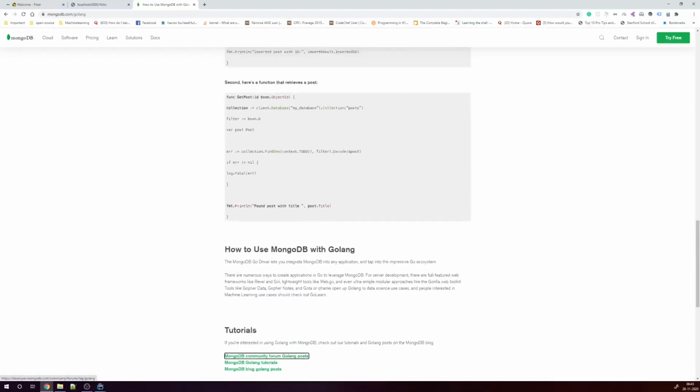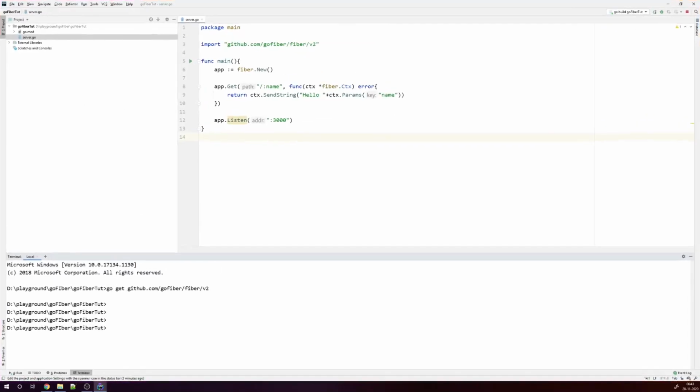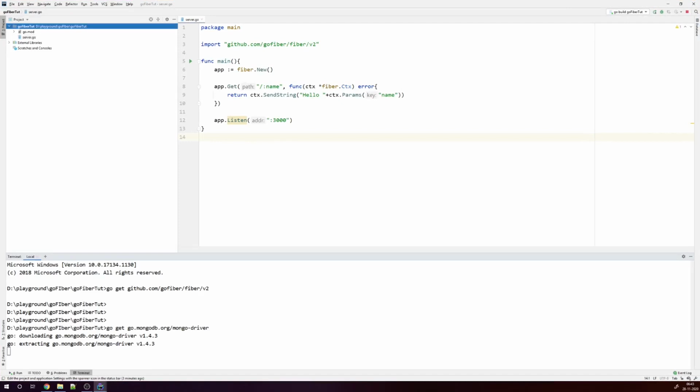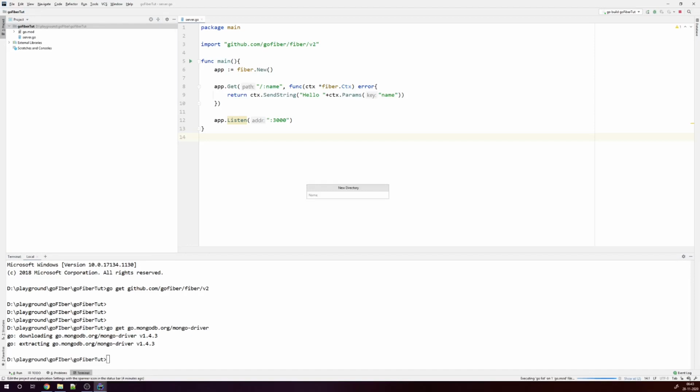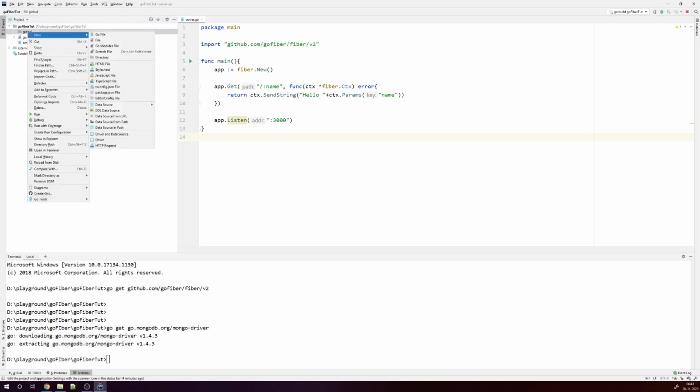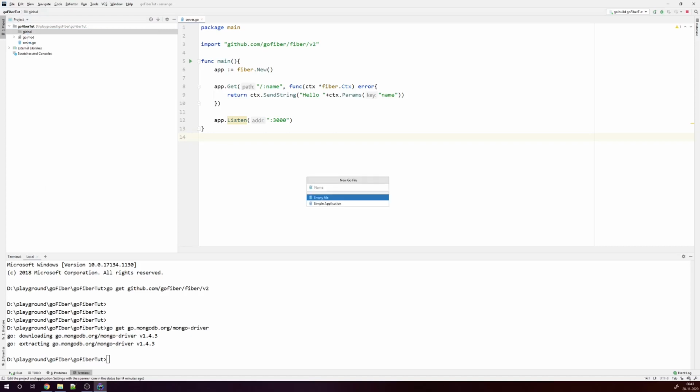Copy, and yes, that is it. Paste it here, and it will get our MongoDB driver. By the time it gets the MongoDB driver, let us set up some code structure here. I'll have a global folder where I'll set up my db.go file, which will have all the information. I already have MongoDB installed, so I'm not going to go through the process of installing MongoDB.